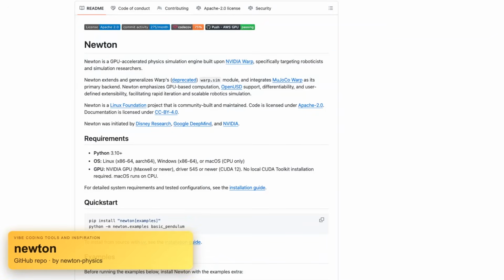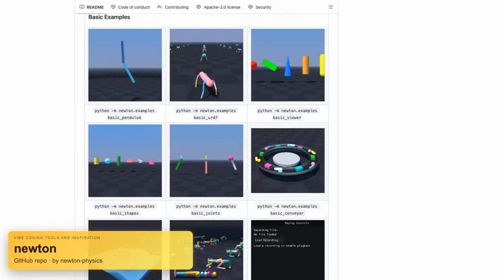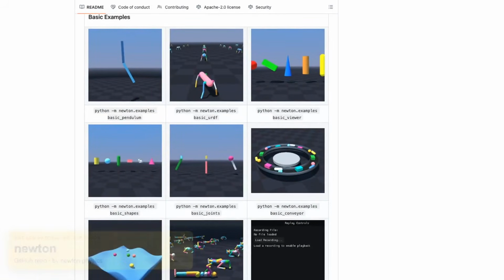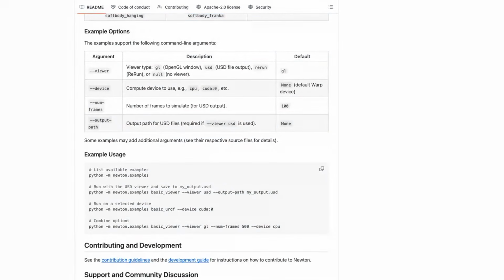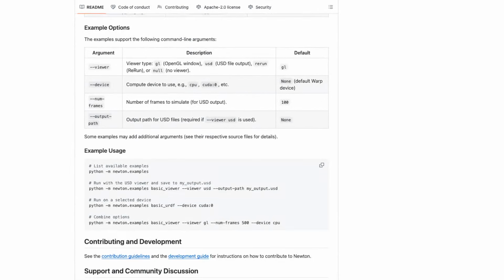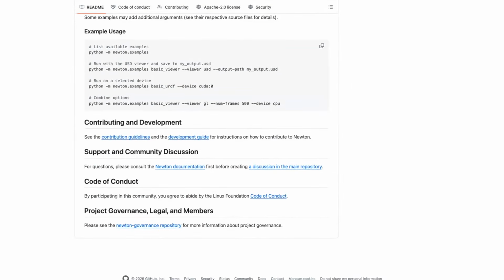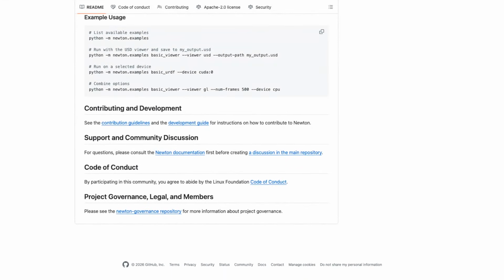This is Newton, and it gives roboticists a physics engine for running large simulations on the GPU. It builds on NVIDIA Warp, replaces the old warp.sim path, and uses Mujoko Warp underneath. So the interesting part is how it keeps the stack programmable while pushing differentiable simulation and OpenUSD support. The examples span pendulums, robots, cloth, sensors, and soft bodies, which makes it clear this is meant for research workflows, not one fixed simulator.